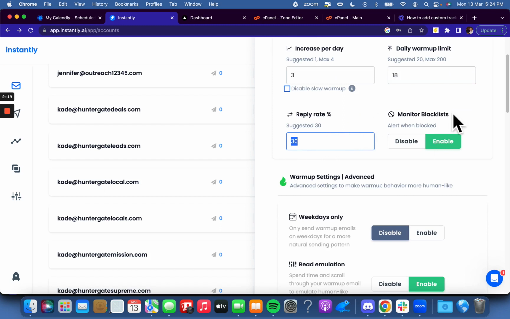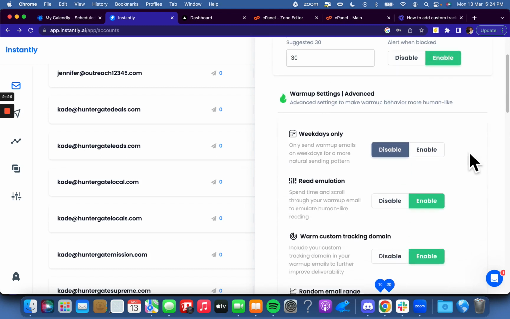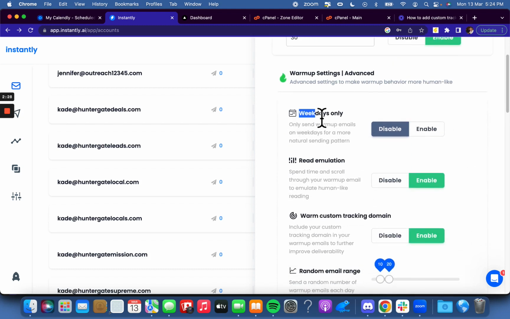And then you obviously want to monitor your blacklist, because in case your domains get blacklisted, you just know to get new ones, so you want to enable that. And then this is optional, weekdays only. If you want to send messages Monday to Friday, you can enable that. If you want to message people on Saturday and Sunday, you can disable it.